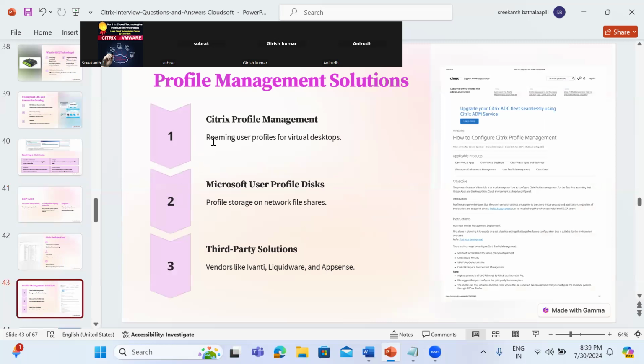So Citrix profile management wise, we have the Citrix profile UPM. Microsoft wise also roaming profiles, FSLogix, and third-party tools also like AppSense. So these are all the profile management solutions we are going to use.